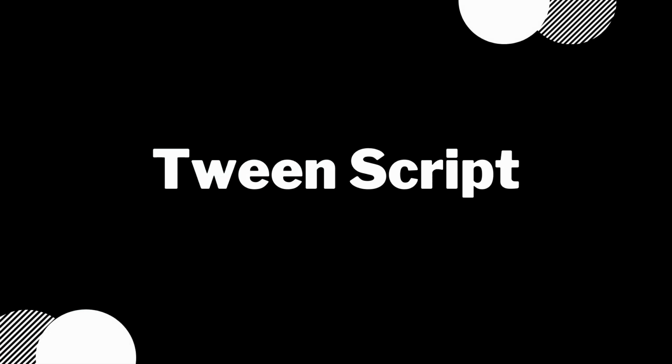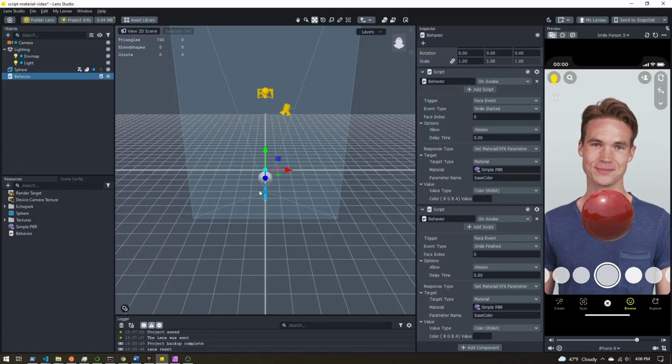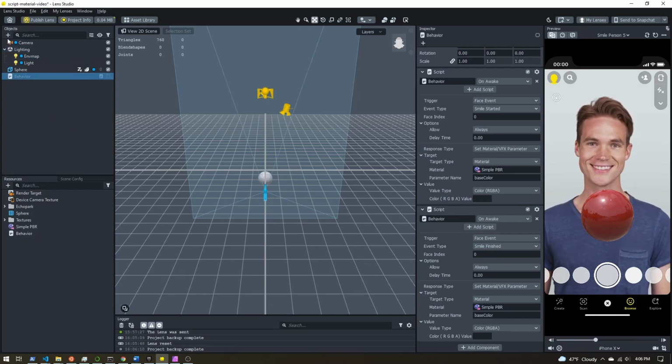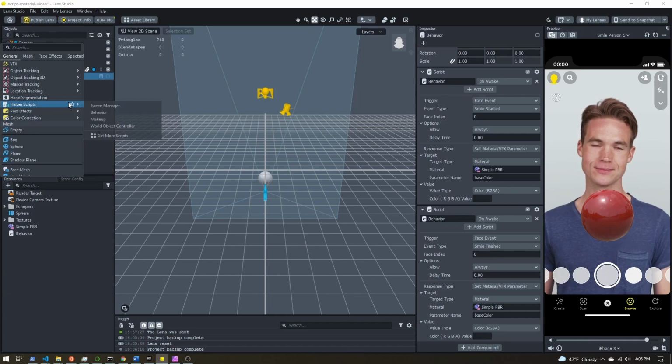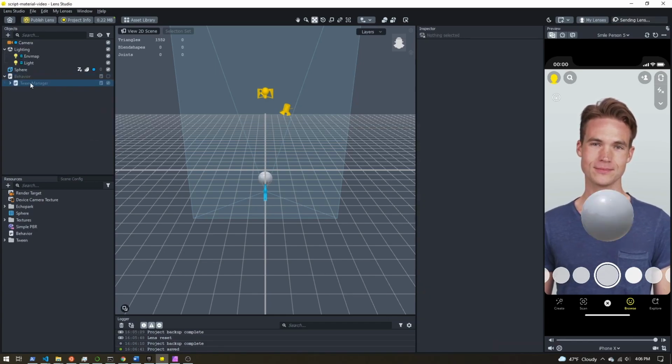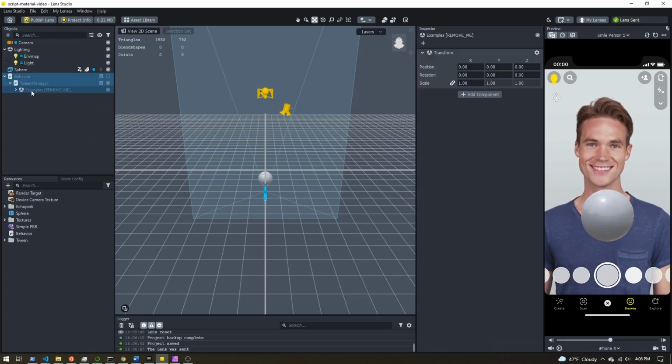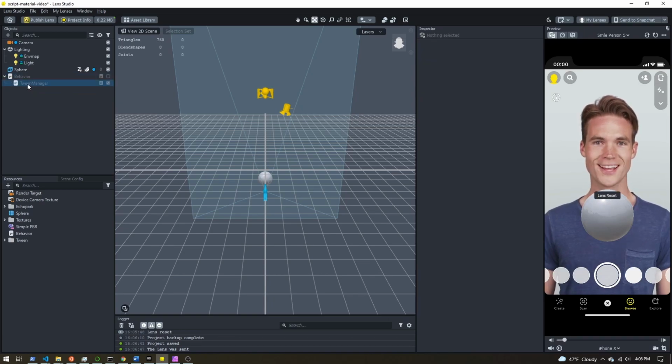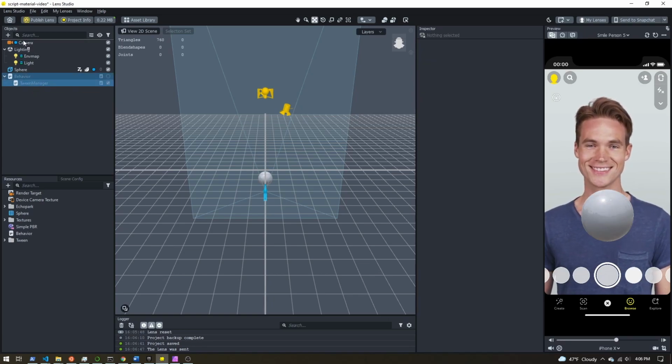Next up, let's go over how to use a tween script to change the material. Now, the first thing I want to do is disable this behavior script so it's not interfering with us. And let's add the tween manager. Once the tween manager is added, go ahead and open that up, delete the examples. And then I like to keep this tween manager all the way up at the top of the scene.